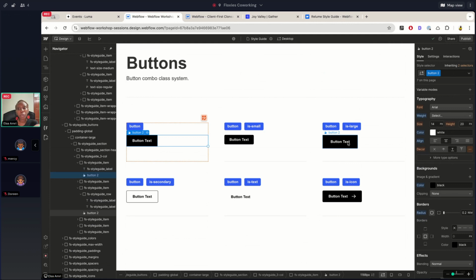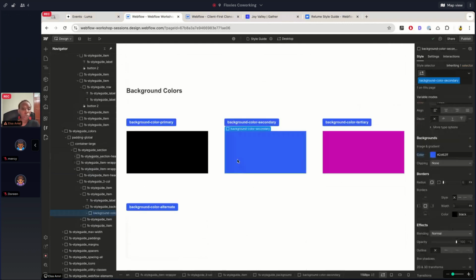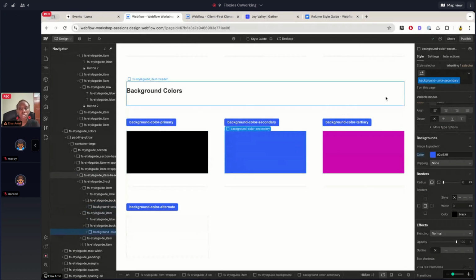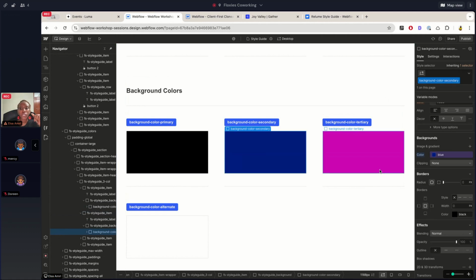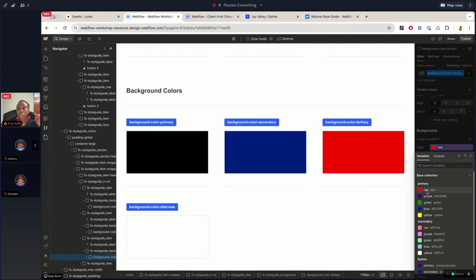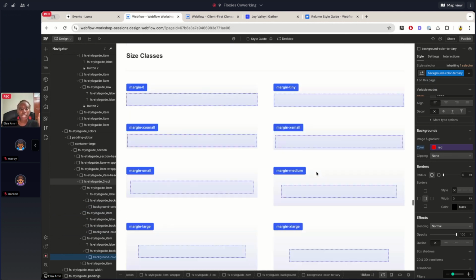And then you have colors, you have background colors. Like I mentioned, we already have our variables. So if we wanted to link these to our variables instead of what they're linked to currently, we can go ahead and do that. Like if I want this to be my shade of blue or my shade of red, I can just link that directly to my variable. And it's as easy as that.